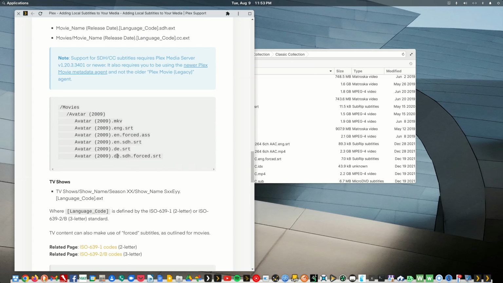So now here's a unique one. This is DE. I don't know if that's Dutch or whatever it is. DE, SDH, forced. So maybe this movie has some English speaking sections, and the forced would apply for a language we don't associate as default when there's other languages spoken in that. So Plex is not just for the English language speakers, it'll work no matter what your language is, as long as you name your subtitles correctly.